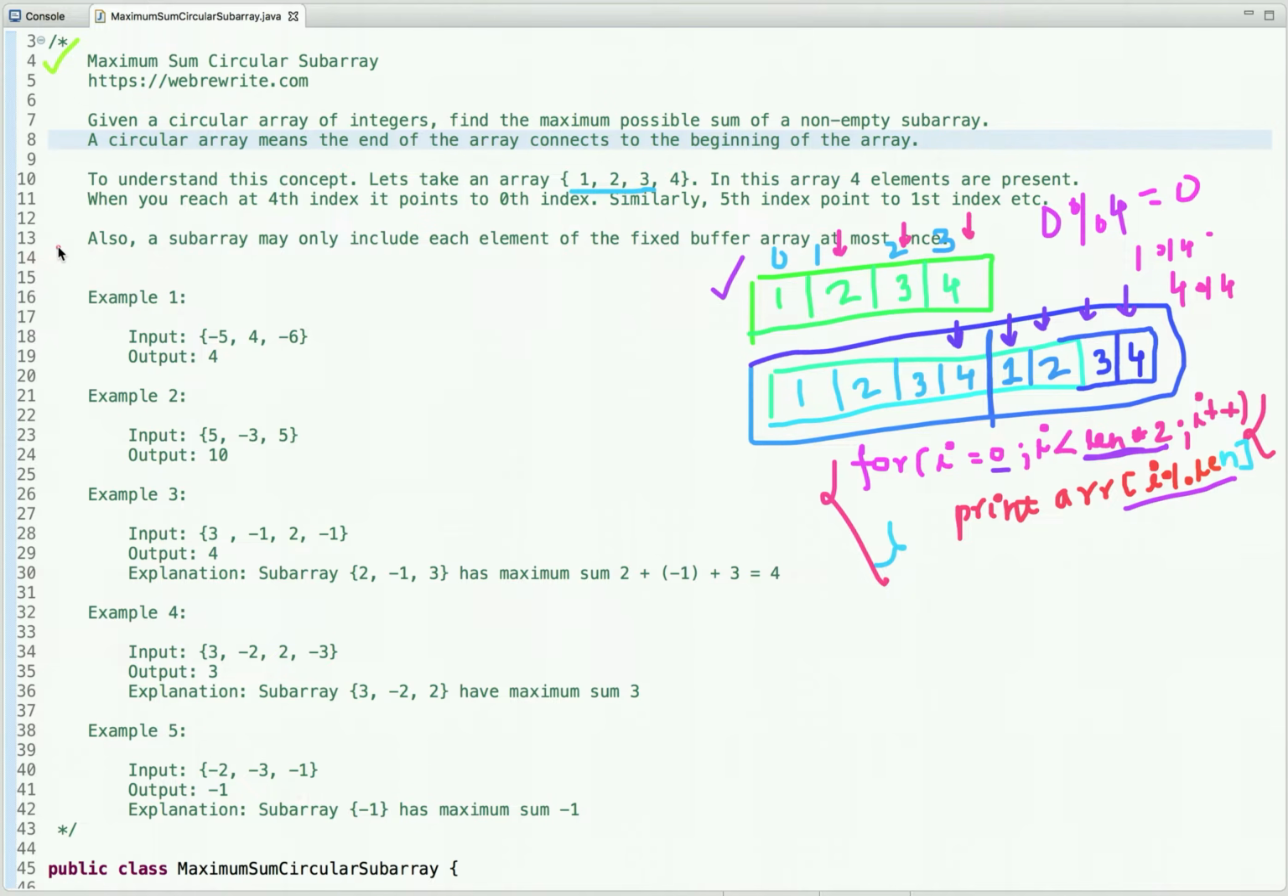Now let's move to one more condition of this problem statement. A subarray may only include each element of the fixed buffer array at most once. So when we have to find the maximum sum circular subarray, we have to visit each element once. It can't be like this, that we start from this point and add 1 2 3 4 and again add 1 2 3 4. No, it's not like that. We have to include each element at most once.